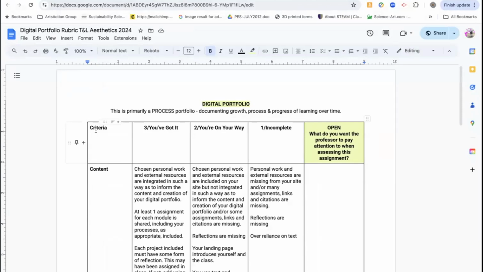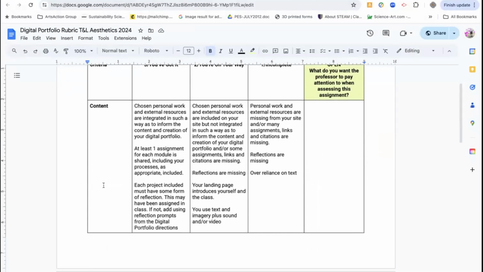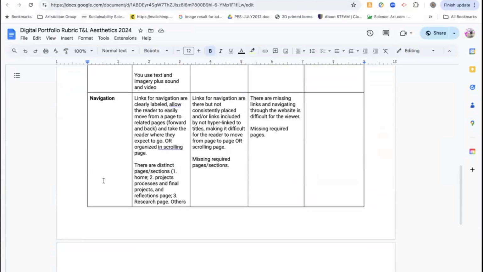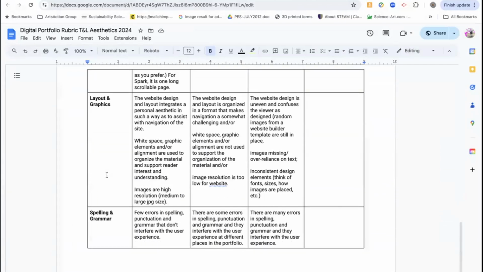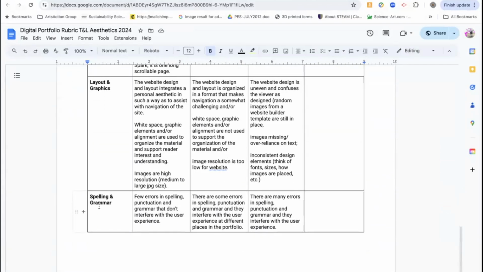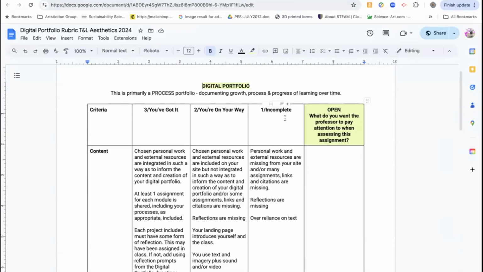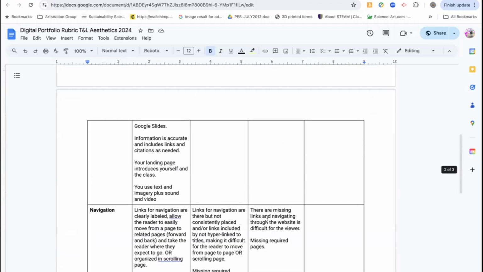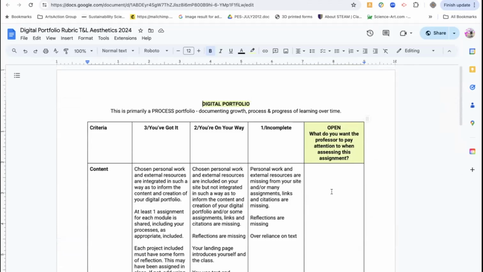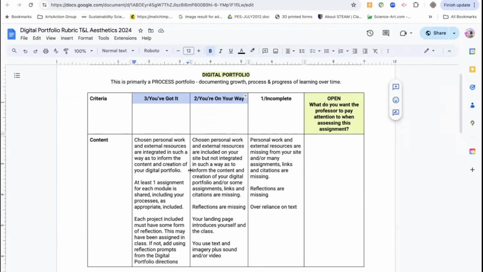Here's the criteria. Content, navigation, layout and graphics, spelling and grammar. That tells you that's what I'm paying attention to. Here's 3 different levels that you'll be assessed on. And as you engage in this and you submit your final portfolio, if there's anything I haven't addressed here in the criteria across this rubric, you can share that with me that you want me to pay attention to. I'm looking for you all to find yourself in either 2 or 3 in terms of your digital portfolio.